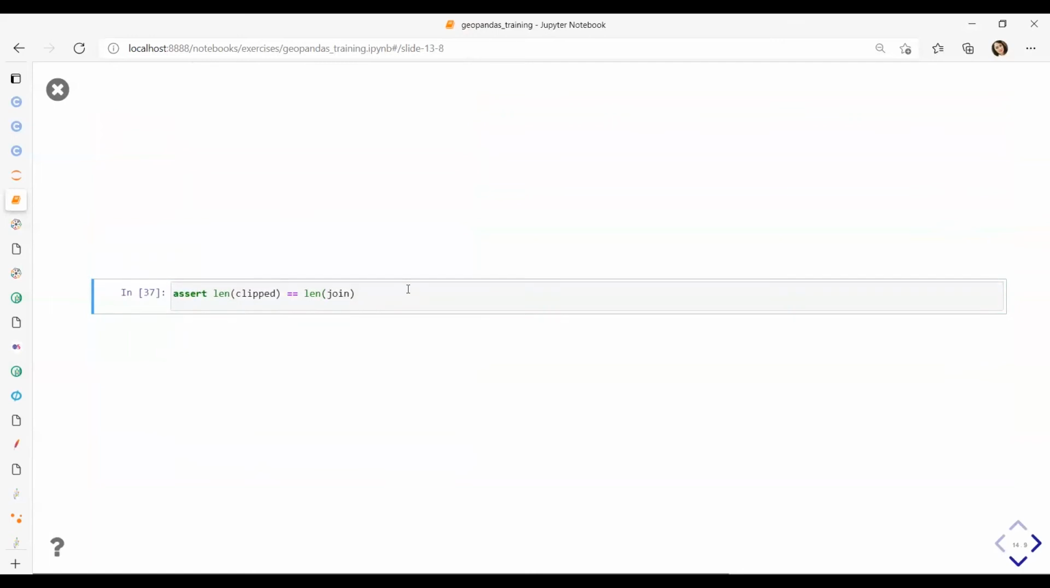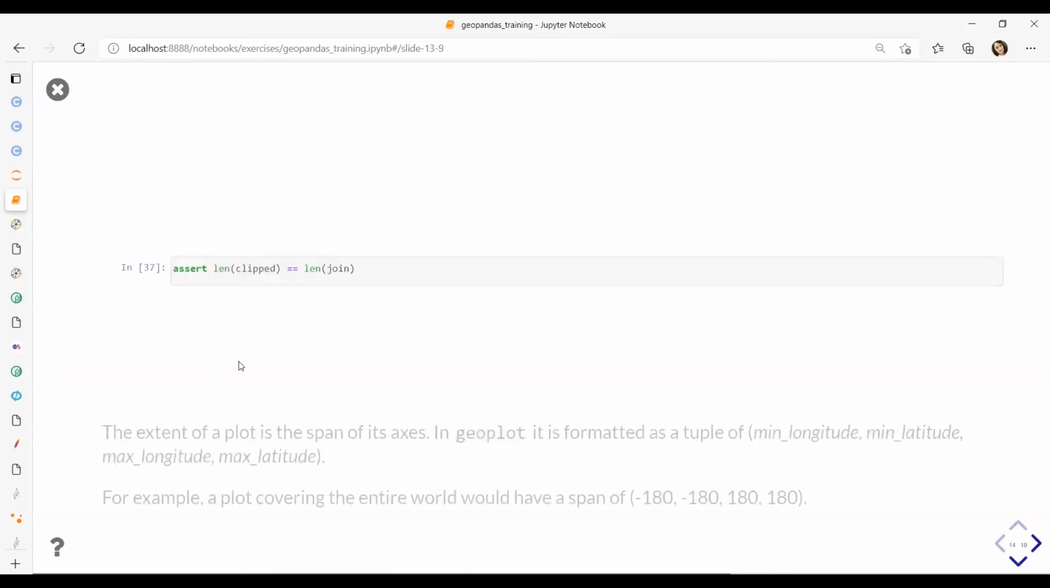On this step, I just really wanted to show you that using join and clip in this way provided us with the same result. Assert works this way: if you run an assert statement and it doesn't return anything or returns true, it means the statement is true, and if it throws an error, it means it's false. So in our case, both those functions provided the same results.